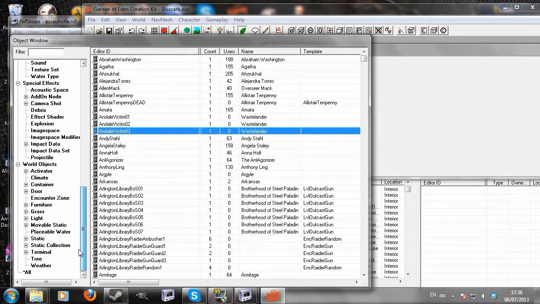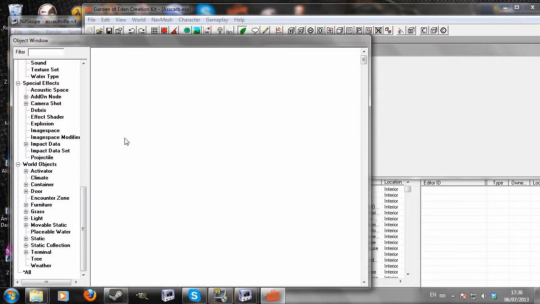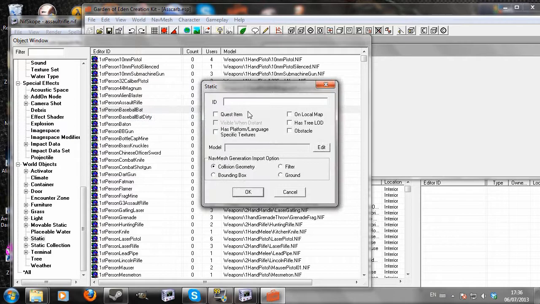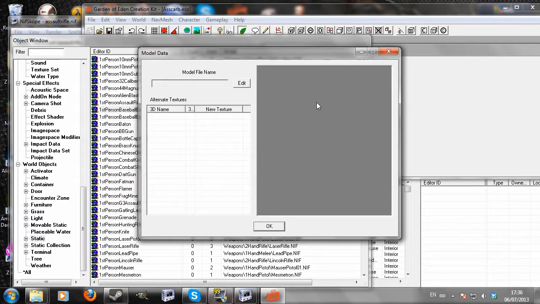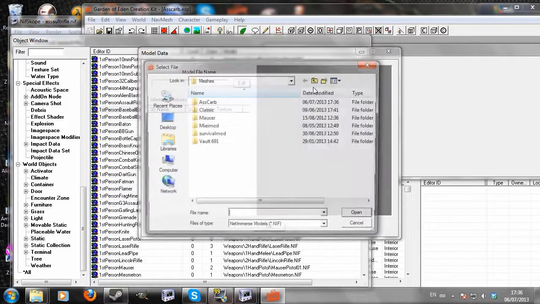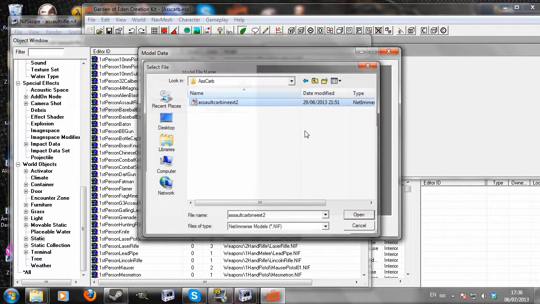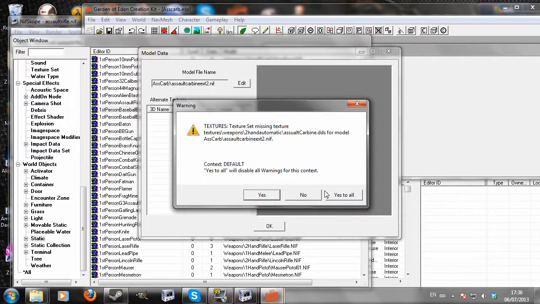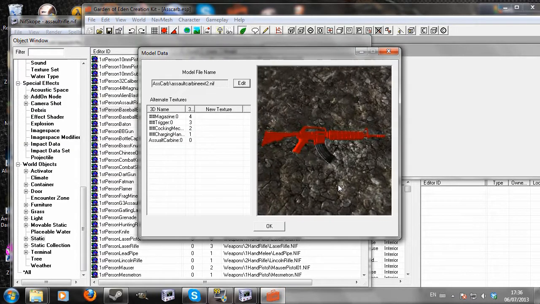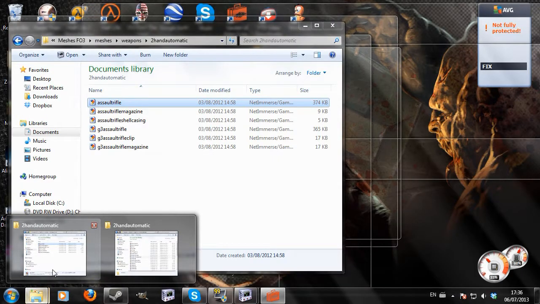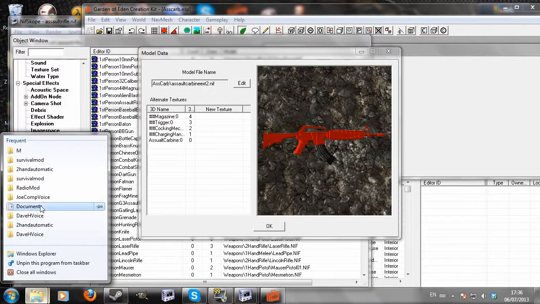I'll do a demonstration of something now. So, if I go to static now and right-click new, and we're going to call it First Person Assault Carbine, and model, hit file model name, edit, meshes, Assault Carbine 2. So you'll see when this loads up, yes, see, look, missing texture. Bam, it's red.